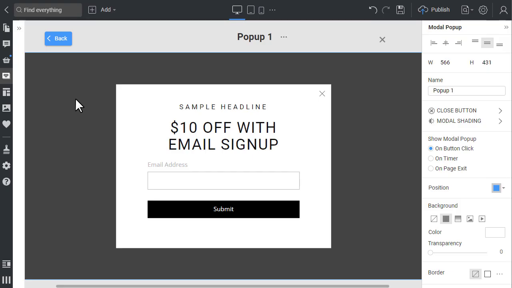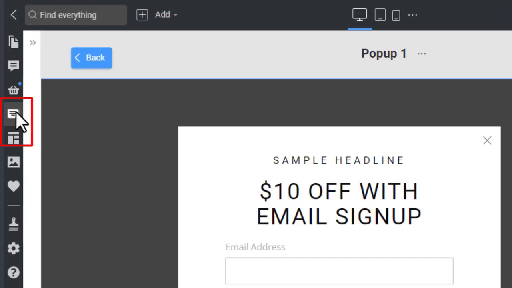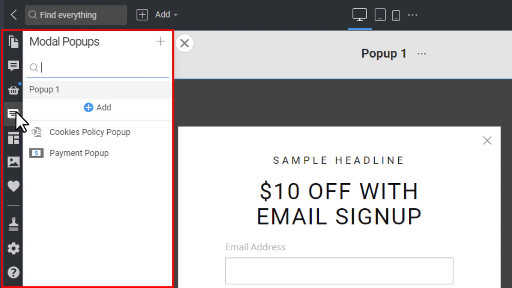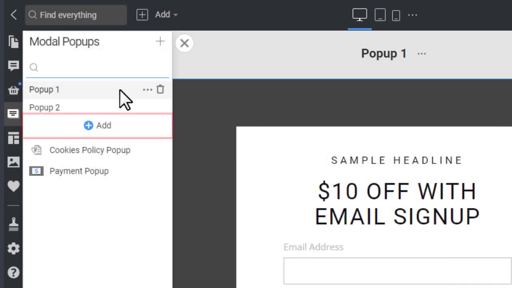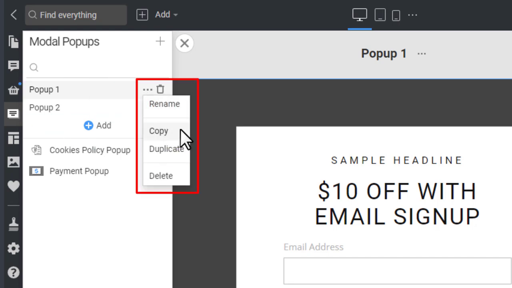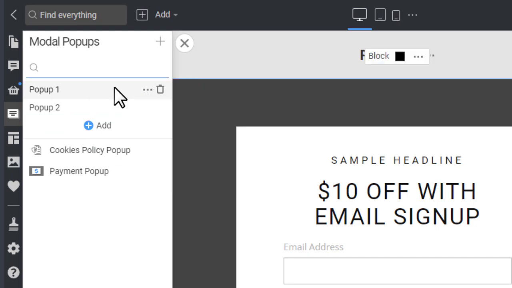All Modal Popups are located in the special panel in Quick Access. Click the icon to open the panel. If you add this element for the first time, you will see the arrow with explanation. On the panel, you can add new popups and see the previously added dialogs, which you can open to edit, rename, and delete. To edit the existing popup, click its name to open the edit mode.